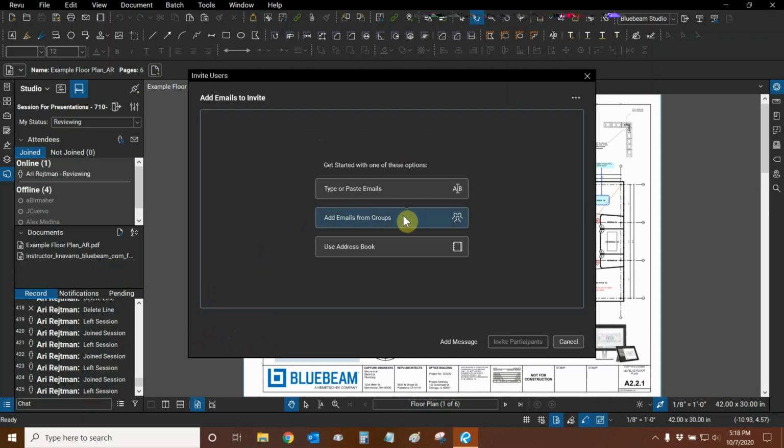And now if I already created a group of people that I've added to sessions and projects before, I can add emails from that group. And that way, if my entire company has already used Studio projects and sessions, I don't have to add all their emails individually. I can just add them via a group. Then I can use the address book, and this will connect to whatever default email program you have. I use Outlook, so it's going to open Outlook and show a list of all the different emails on my address book. Also, before finishing the invitation process, you can add a message at the end, and you can give explicit instructions to your clients when inviting them to a Studio project or session.